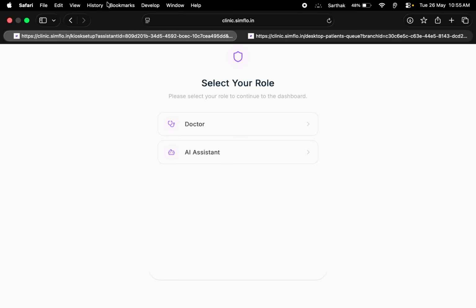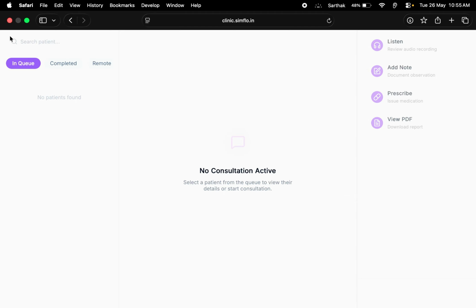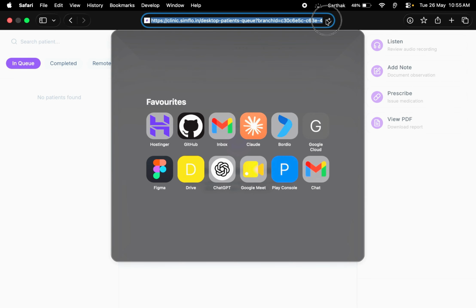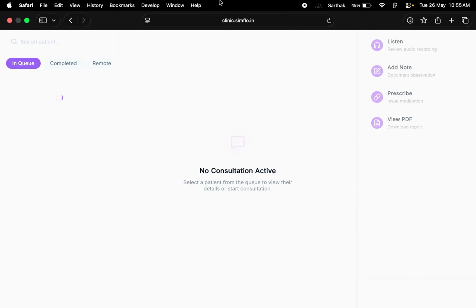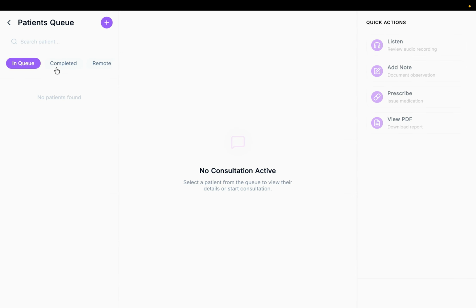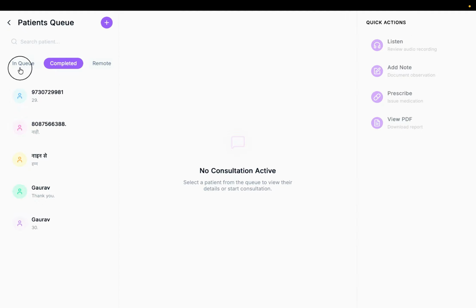Again, now we will switch to the doctor mode and I will show you from the doctor's side how the doctor will see the patient history and the patient case. Patient queue. On the doctor's dashboard, patients appear in a queue. The doctor or clinic team can see which patients are in queue, completed, remote, or under other status. Here, patient intake is already completed, so the doctor can open the case and review the summary before meeting the patient.